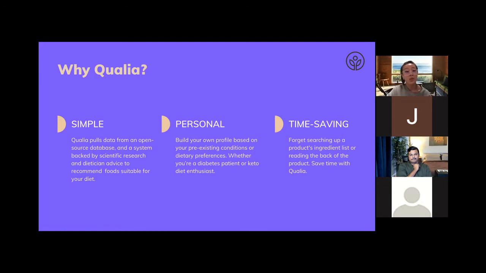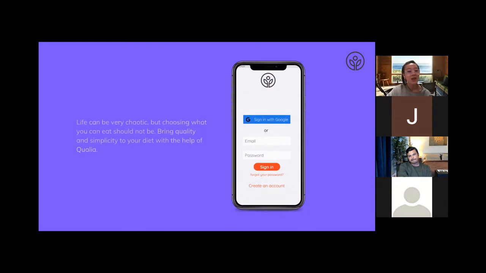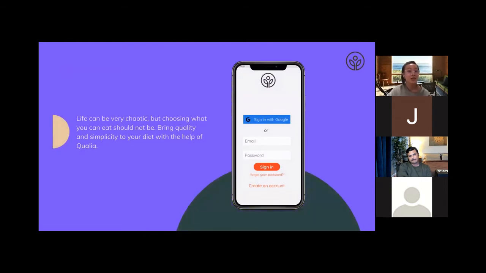You won't need to worry about whether a food you buy might cause an allergy. And with this customization comes discoverability. Jane now may be able to find new food items that are better for her health and meet her dietary needs. Most importantly, Qualia saves you time. You won't need to read the back of a product's ingredient list ever again. You can simply sign up to our app and get started straight away.